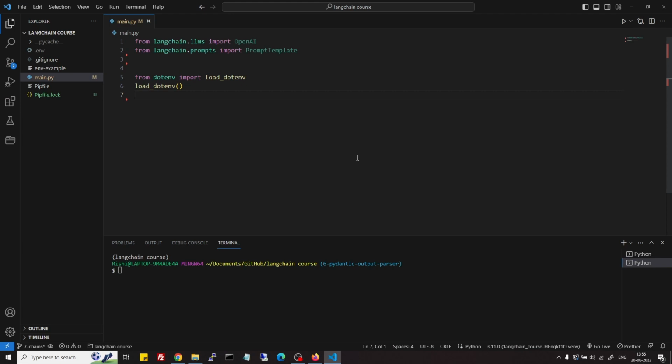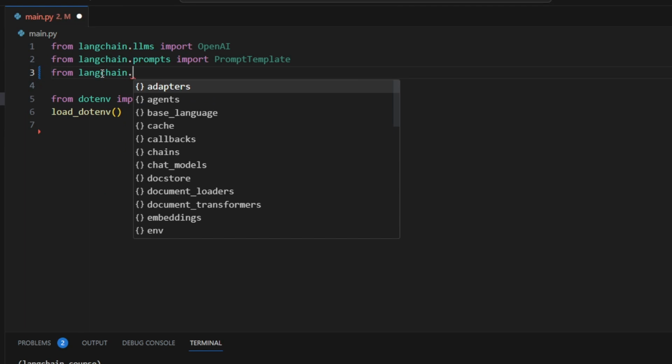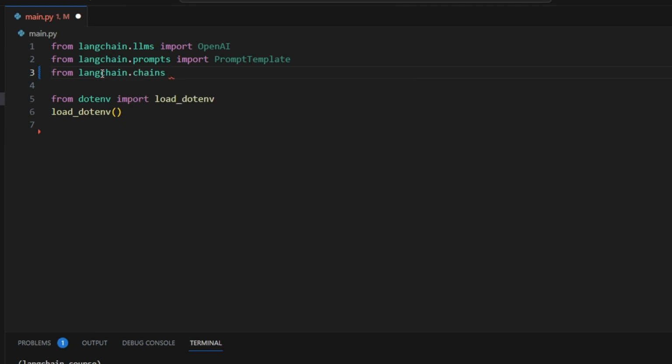So let's code it. I had already imported the OpenAI LLM model and the prompt template. I had also imported dotenv to load the OpenAI variable. Now I will import from langchain.chains, import LLMChain.